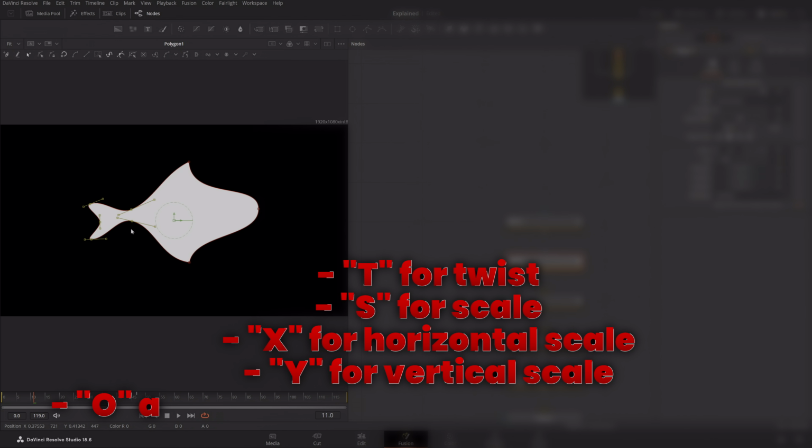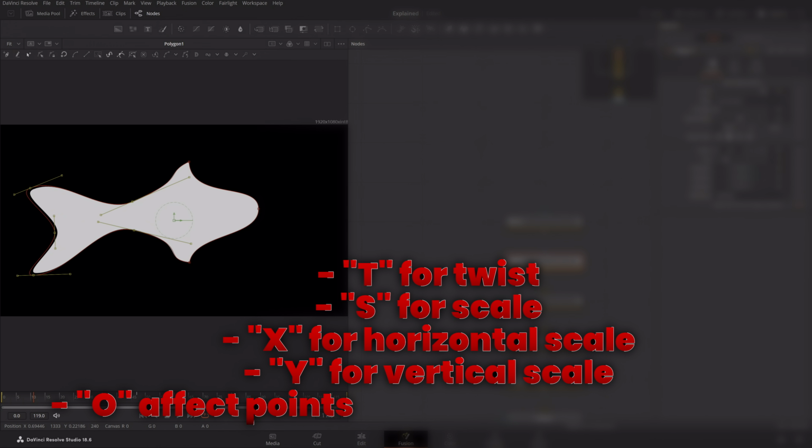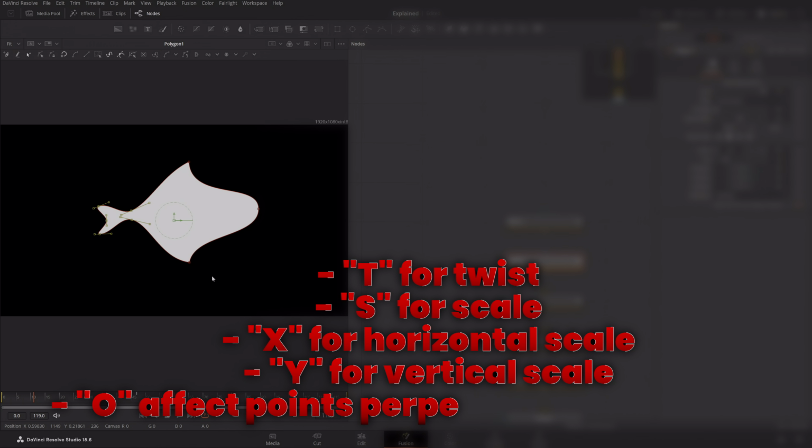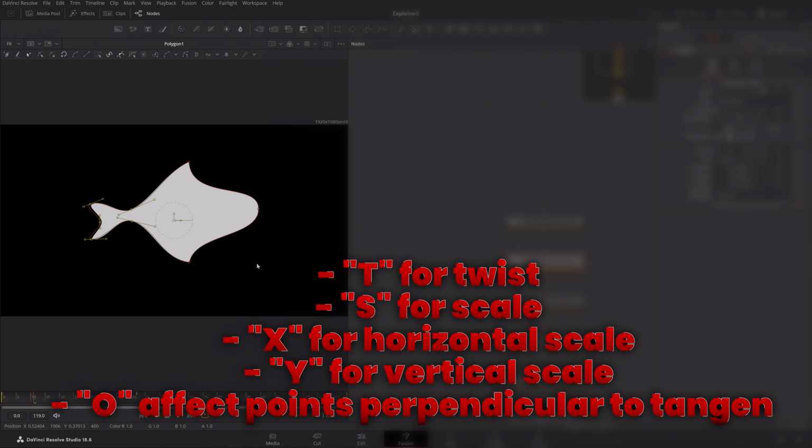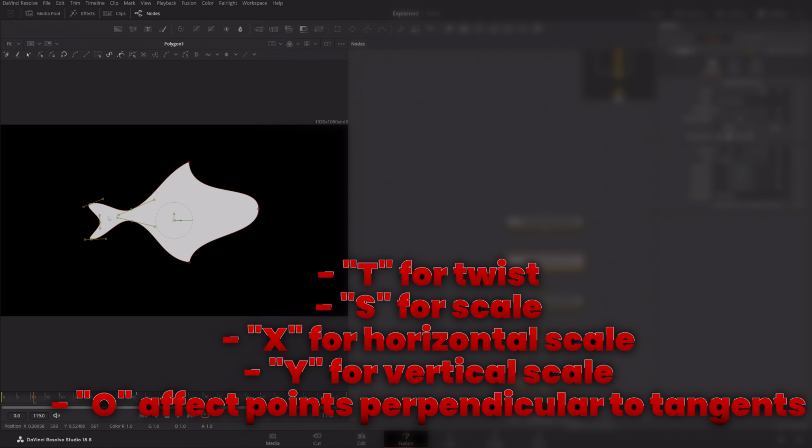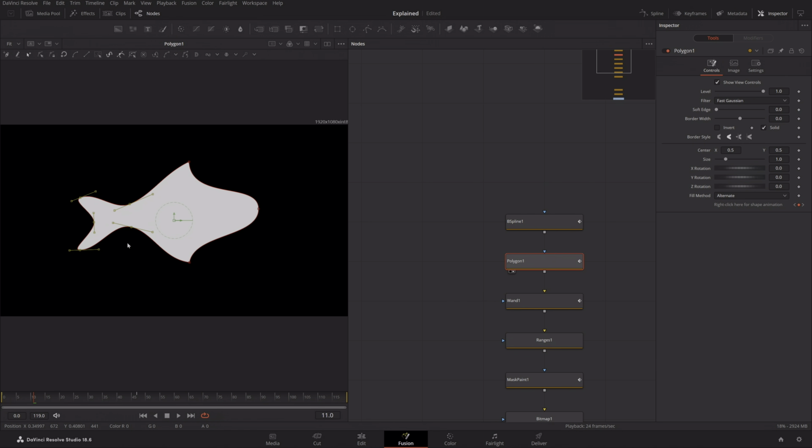Now if I hold S and put my cursor, for example, over here and drag the left mouse, it will increase or decrease the scale. Okay, again, wherever the cursor is, the pivot point will be there, so keep that in mind. If I select X, that will scale it just horizontally. If I select Y, that will scale it just vertically. If I select O, that will affect the points perpendicular to the tangent. Okay, so basically if I come over here and select O, you can see what is happening, right? So that's why it's affecting it in a perpendicular motion from its tangent. If you select these two, its tangent will be somewhere around here, so it's affecting it that way. So these are all the keyframes.